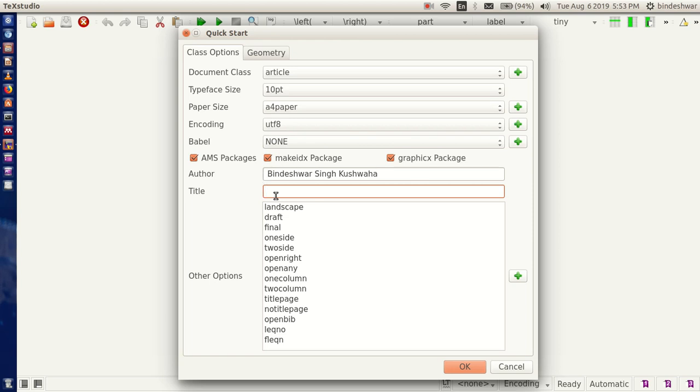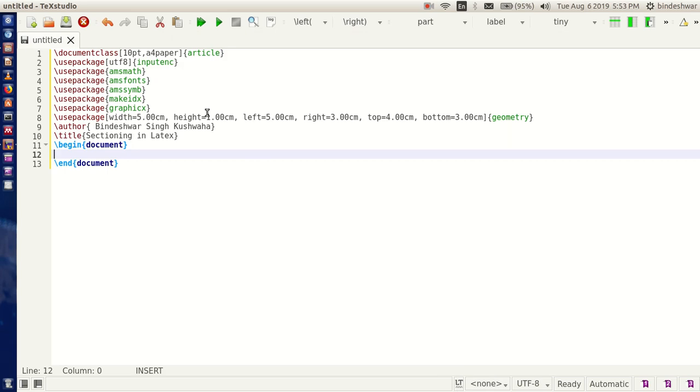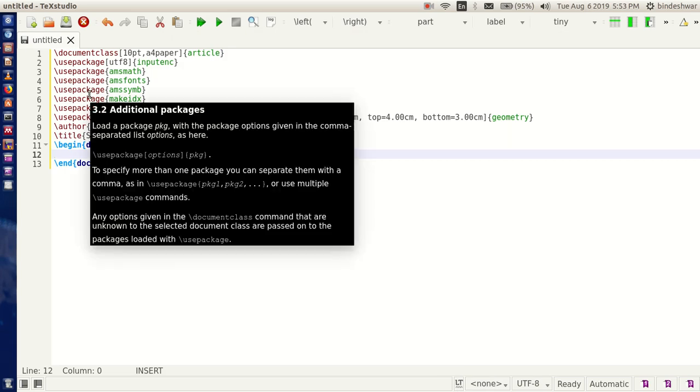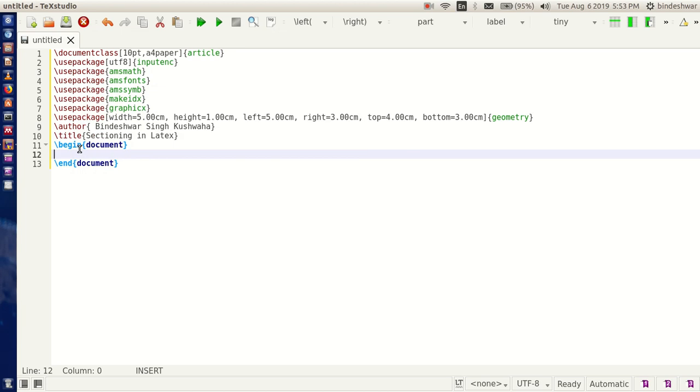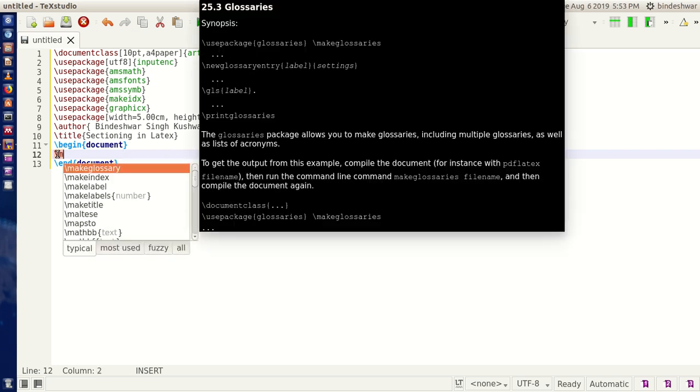The author name is already written. The title I will give is "Sectioning in LaTeX". Click on OK. You can see the basic code is generated. To see the author name and title, you have to use the \maketitle command.